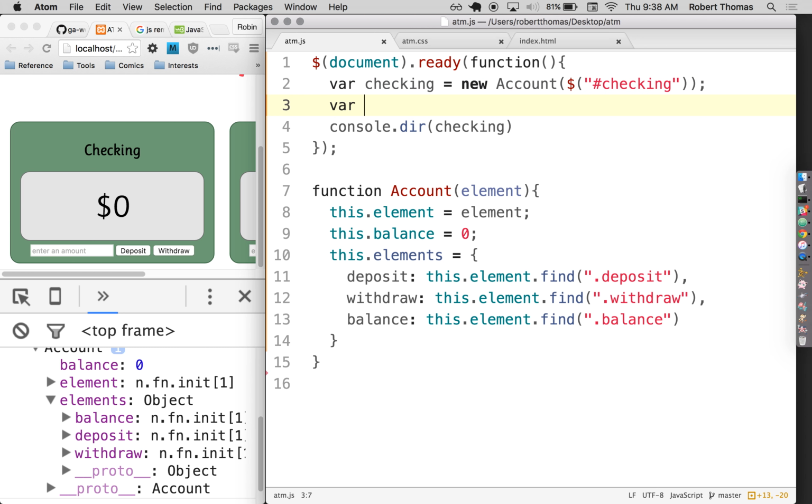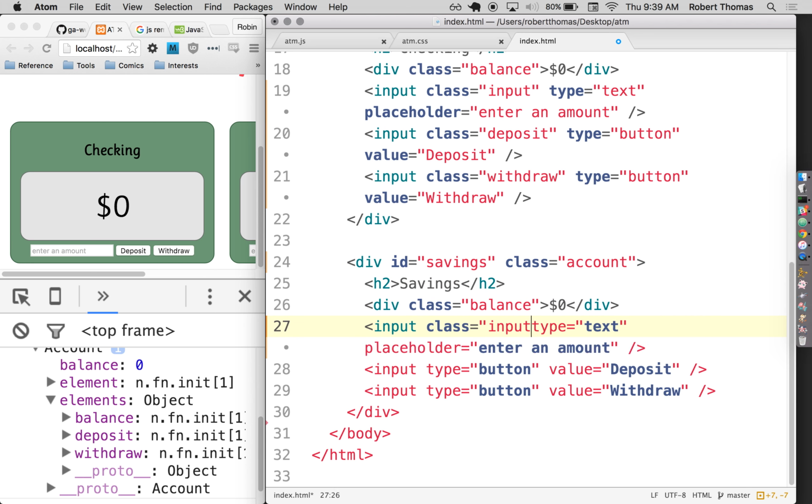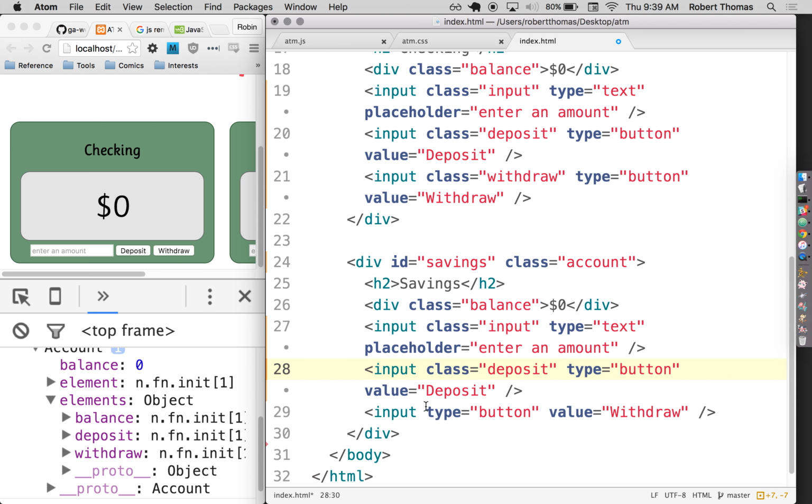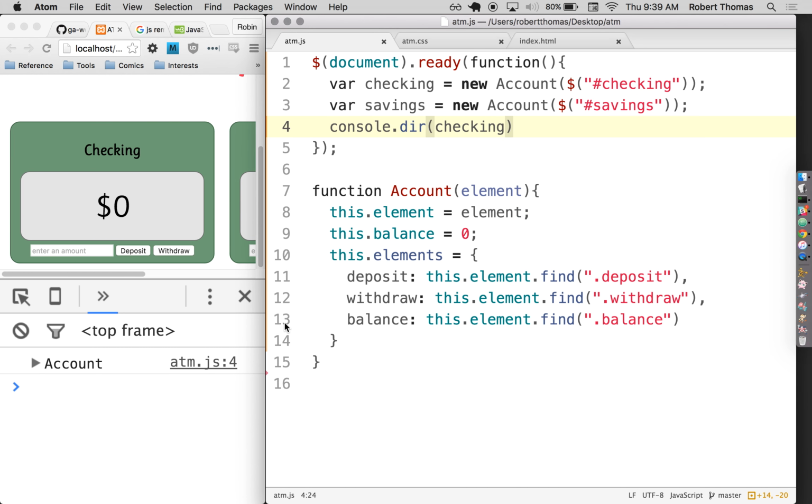May as well make my savings account at this point too. Our savings equals new Account, savings. Let me just make sure it has all the appropriate classes and everything. Doesn't have anything. So savings, input, deposit, withdraw. All right, so I think I'm good now.